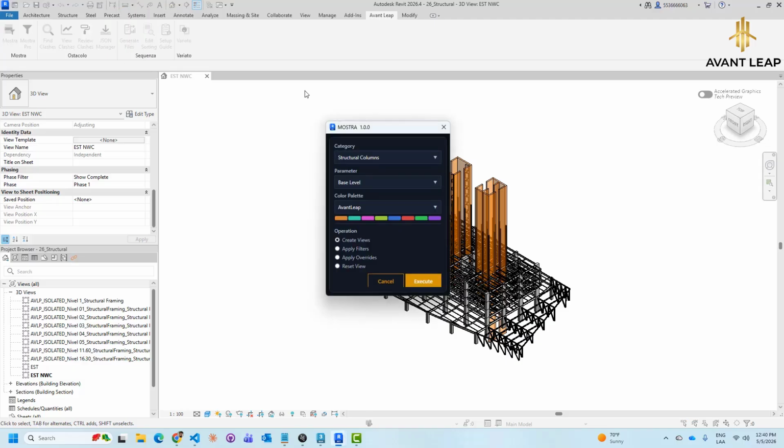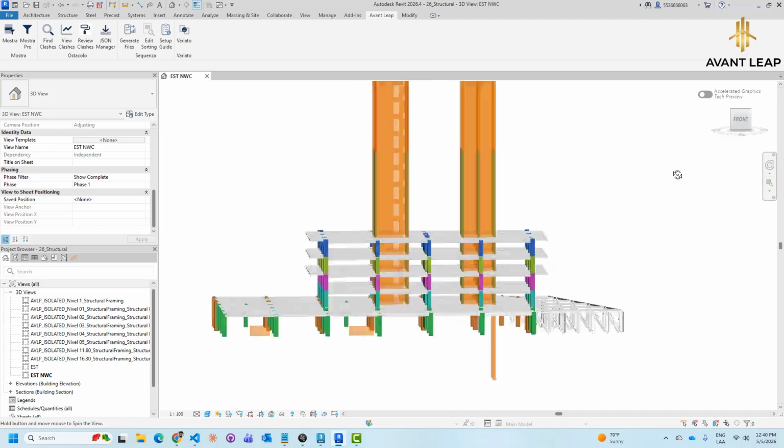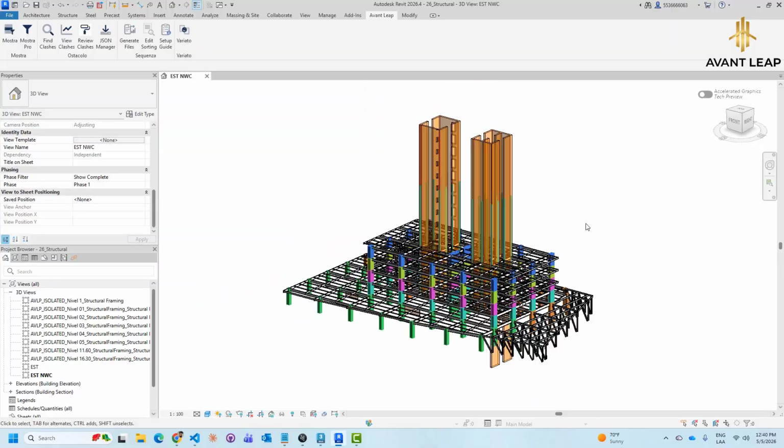Begin by selecting the structural columns as your category in the MOSTRA dialog, where you can choose how your model gets brought to life using color-coded palettes. Notice the power of visualization as colored elements in your 3D view distinguish parameter values like Nivel 01.